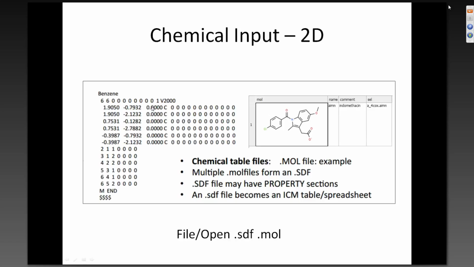Probably one of the more common ways of reading information is from a mol file. So this is an example of a mol file. They're useful because you can add additional fields for properties. So you can have things like molecular weight or some other property. If you concatenate mol files, it makes an SDF file. So an SDF file is just a collection of mol files. And when you read an SDF file into ICM, it automatically becomes a chemical spreadsheet.